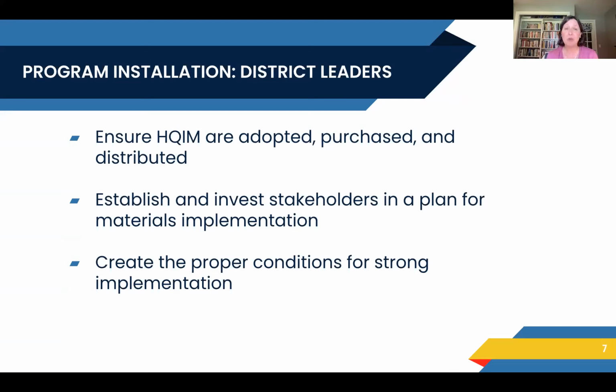And they're also working on creating proper conditions for strong implementation. So this includes examining district resources and structures, processes, policies, as well as making necessary changes to ensure that all students can access the curriculum equitably.